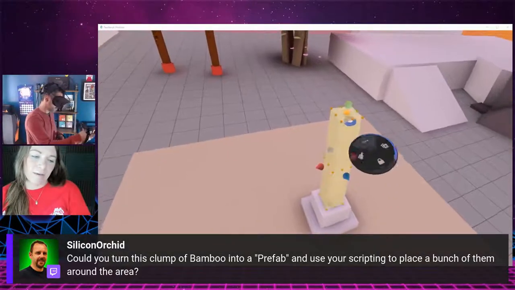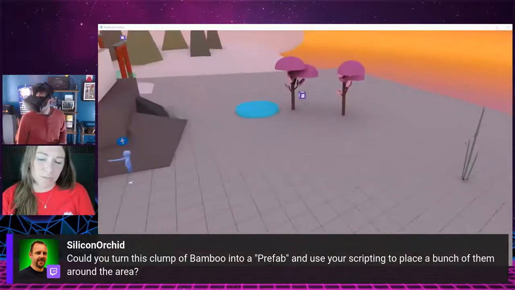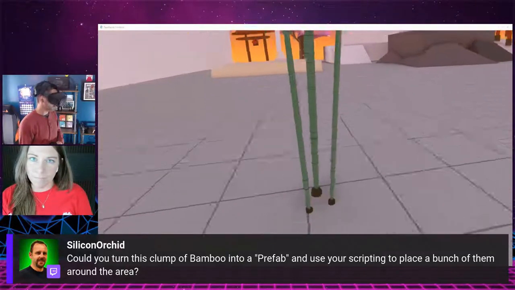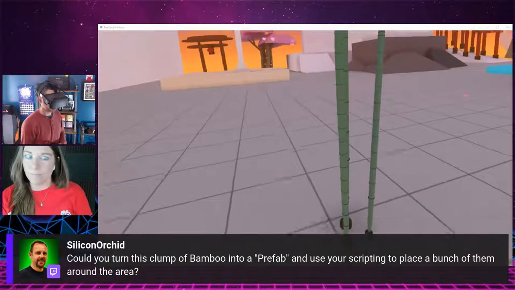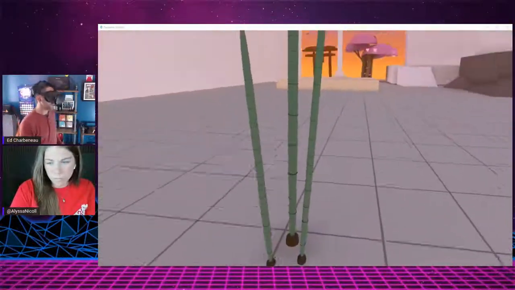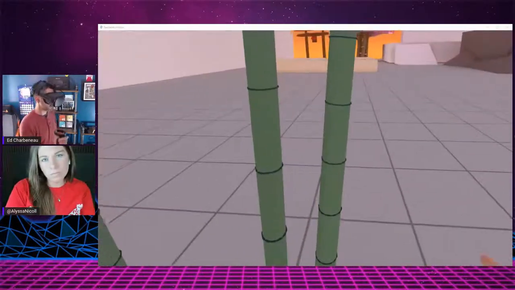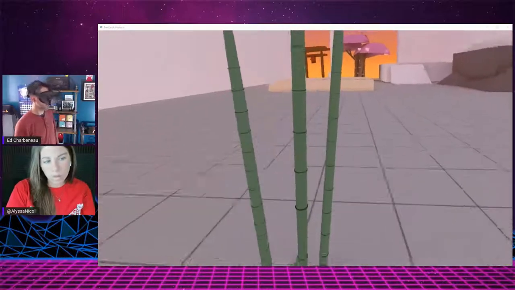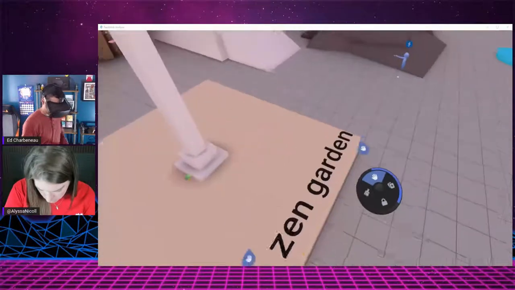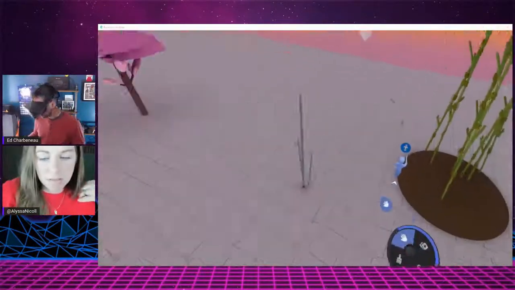Silicon asked, could you turn this clump of bamboo into a prefab and use your scripting to place a bunch of them around the area? Scripting, no, unfortunately. There's no clone in scripting, so you can't create new objects that aren't already instantiated. You have to physically create them, so you can't have it spawning random things around. But what you can do is have it off the map, if you want to make it look like it comes into existence.